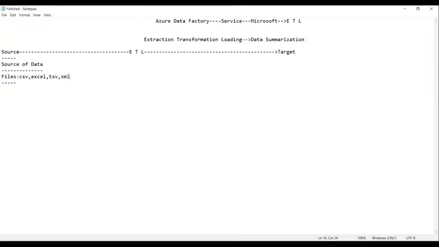XML is extensible markup language. We can also have JSON files, HTML files, Parquet files, and ORC files. ORC stands for optimized row columnar.